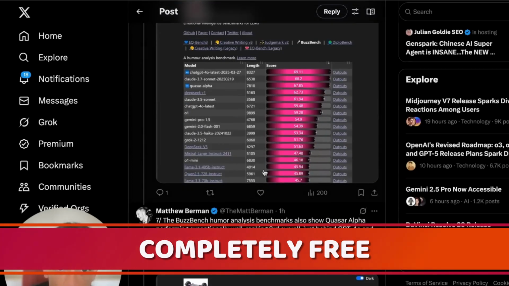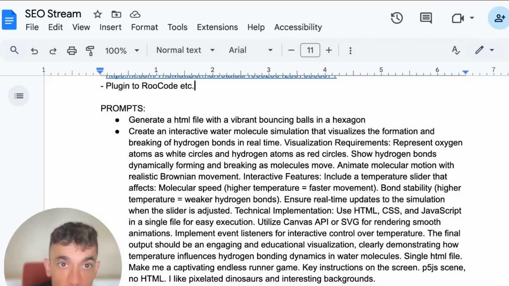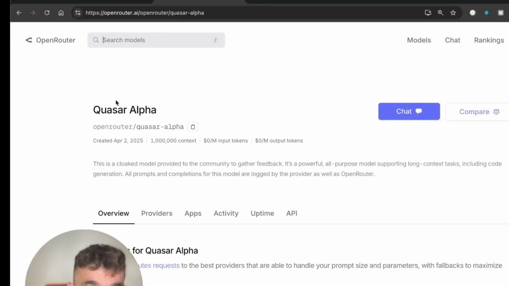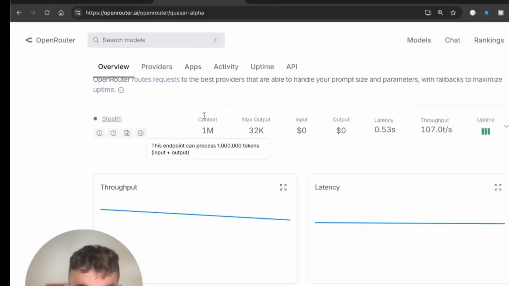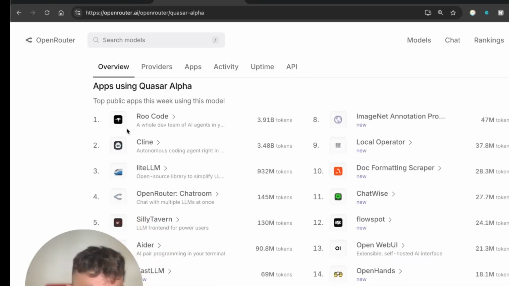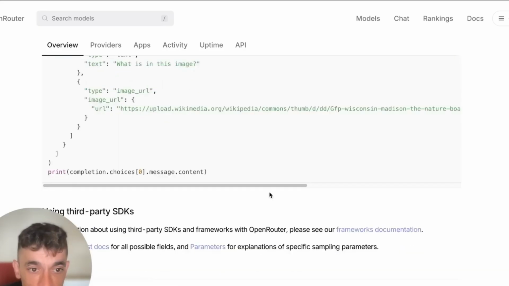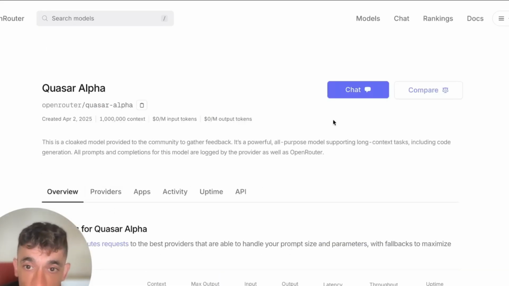Okay. So if you want to get access to it, you would just go to openrouter.ai. Then you're going to go to the chat and just select Quasar Alpha. All right. Now, if you can't find it, just type it in the search model section here, and you can see it comes with 1 million context tokens. Super fast. Loads of people using it within Roo Code and Cline, which I'll show you how to insert, and we'll test it out in a second as well. I've been blown away by how fast it is.